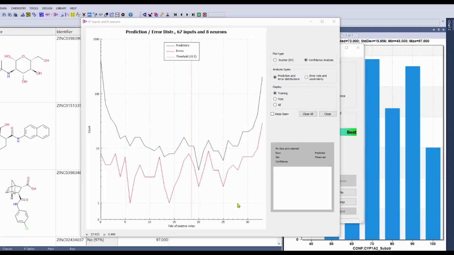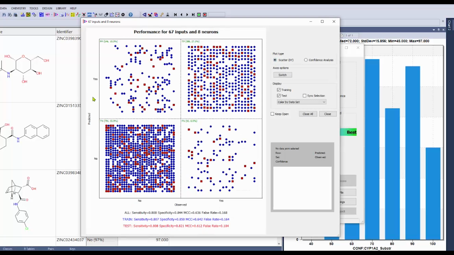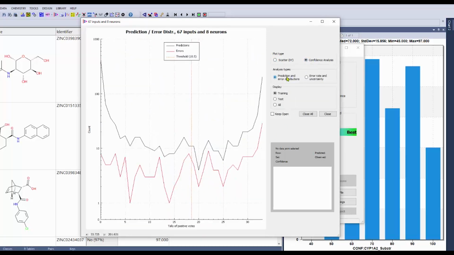So let's look at how these confidence estimates are created. They're created when you build the model. So for any classification model you created, when you take a look at the P&O file, or the predicted versus observed file, you can click on confidence estimates. And then the first graph we're going to look at is the prediction and error distribution. So this black line is the number of predictions at a certain number of positive vote counts. Remember that all our models are ensembles of 33 artificial neural networks.